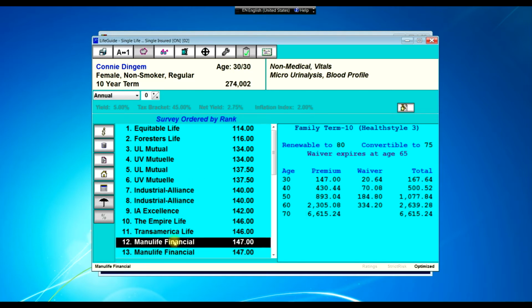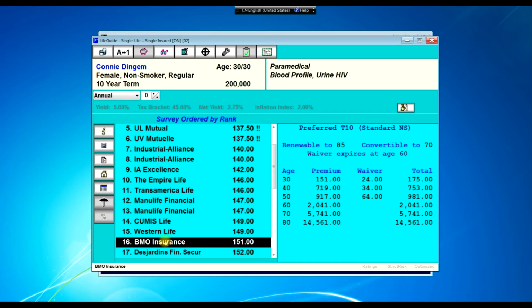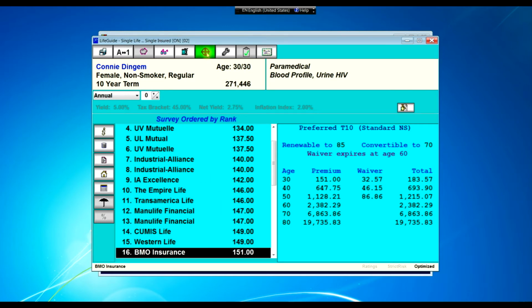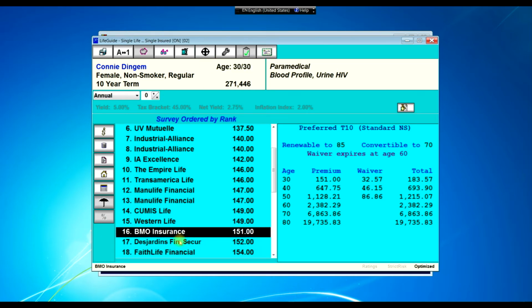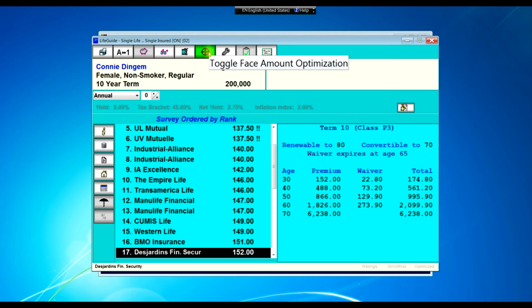Take a look at Manulife. Same 147 as would be for 274,000. It's the same 147 for 200,000. Let's take a look further down. Let's take a look at BMO. 200,000 or 271,000. How about Desjardins? 268,000 for the same price as 200,000 if not optimized.